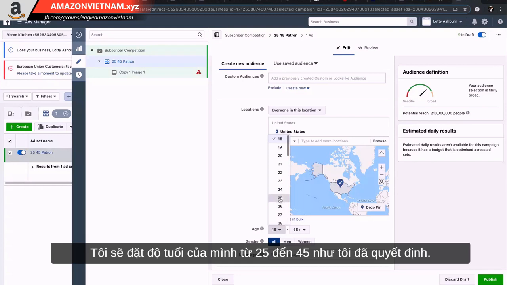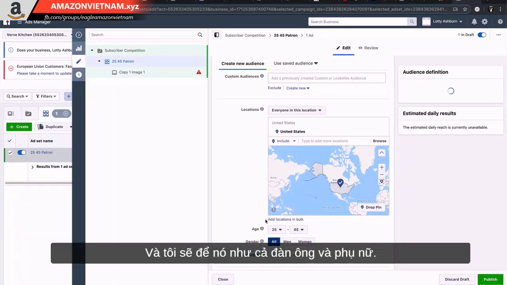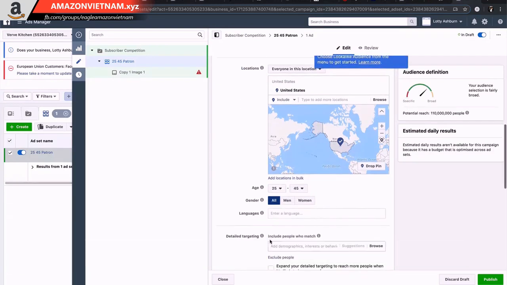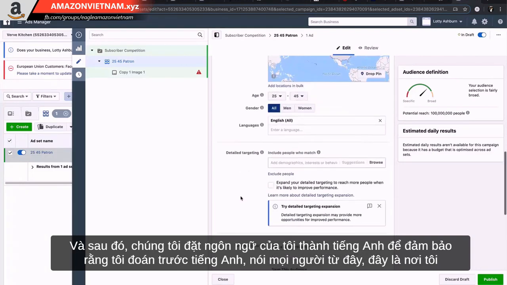I'm going to set my age range to 25 to 45, as I've already decided. And I'm going to leave it as both men and women. And I'm going to set my language to English to ensure that I'm getting in front of English-speaking people.